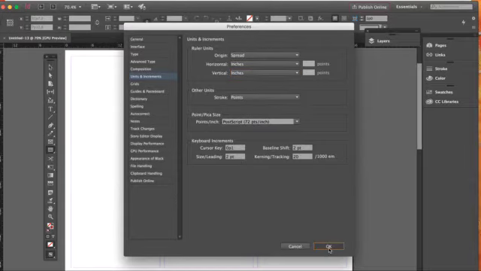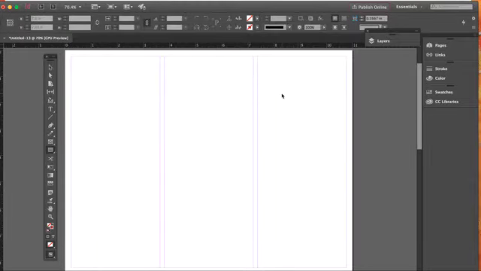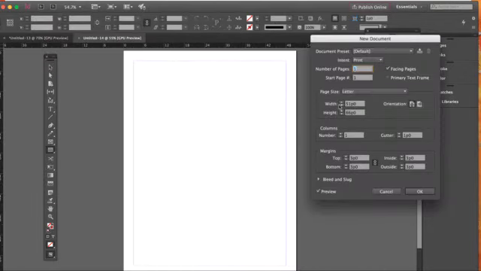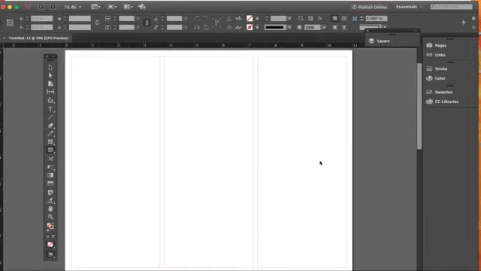So here when you hit OK, you can see that now it's a little bit more comfortable. If you wanted to go back and do new document, you can see, oh, it didn't change it. All right, well, I'll show you that next time. In the meantime, that's one way that you can change that.